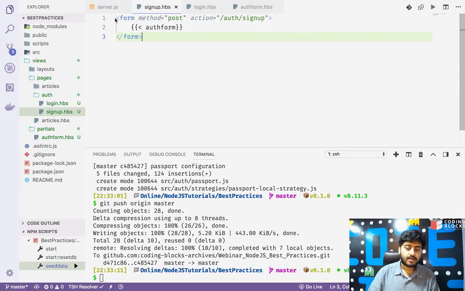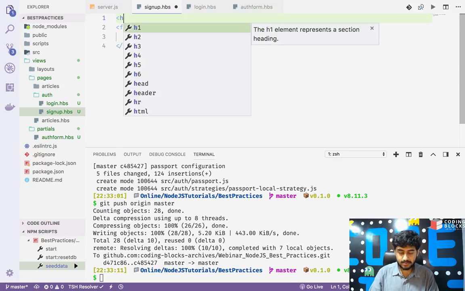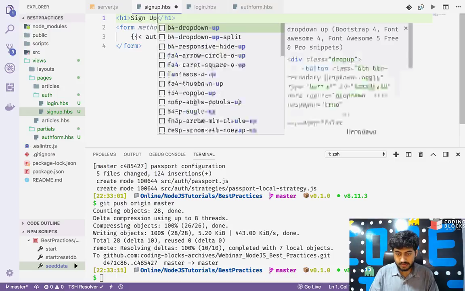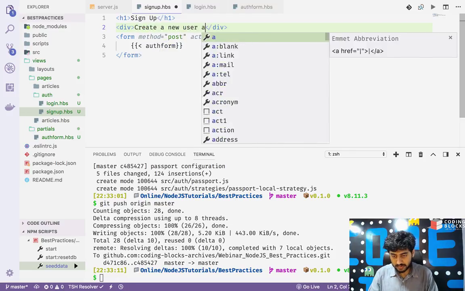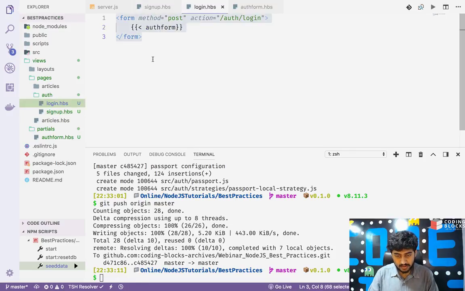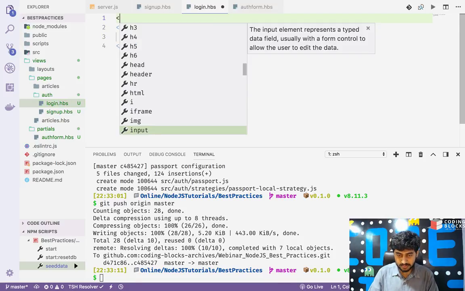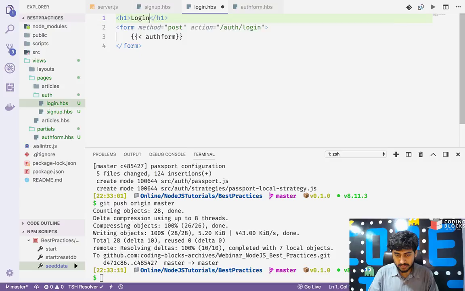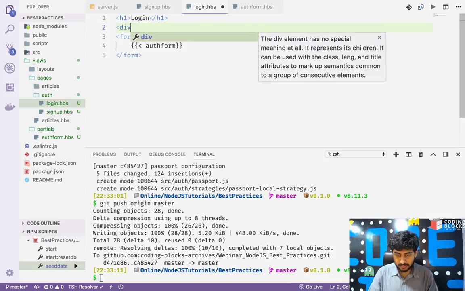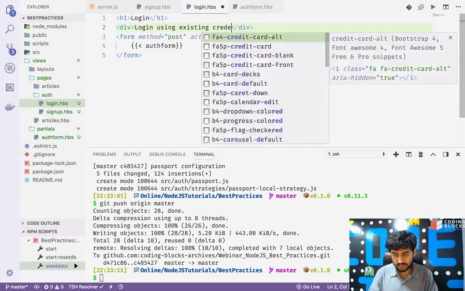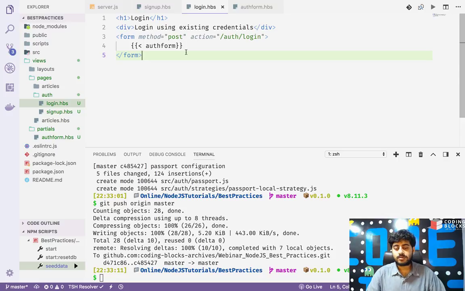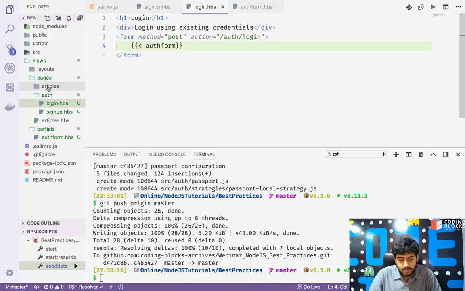Okay, here give it some title. h1 Sign up, create a new user account. For login, h1 Login, login using existing credentials. Okay, so we have login.hbs and signup.hbs forms like this. Both of them use this caret auth form notation. See what we're going to do.